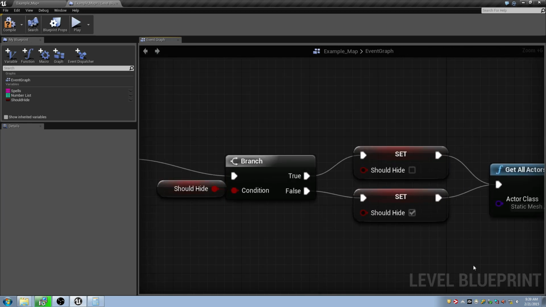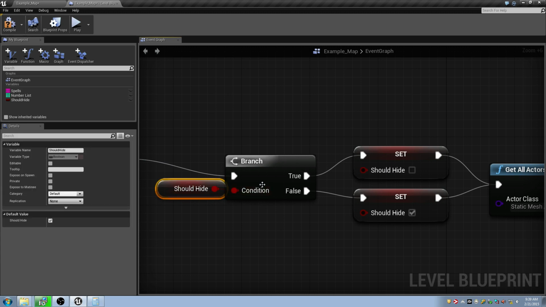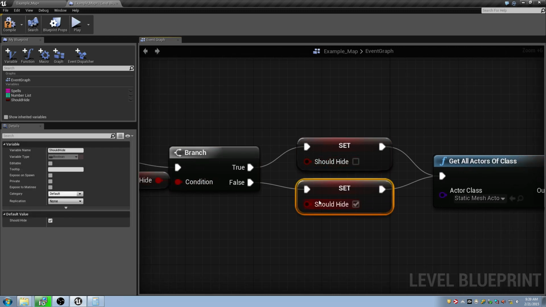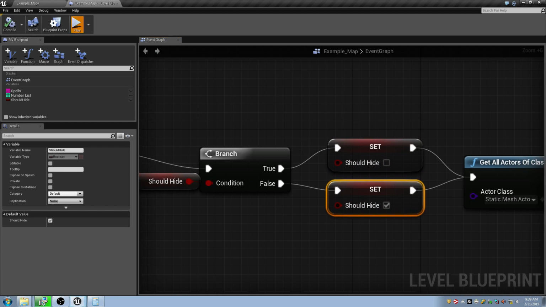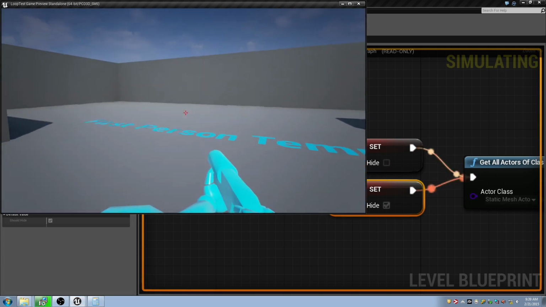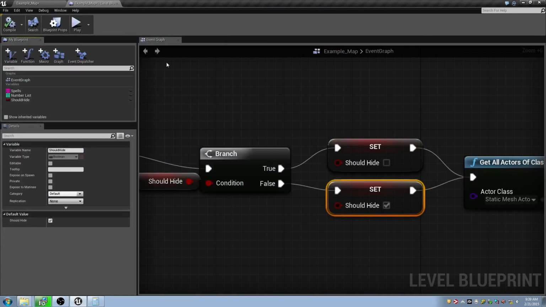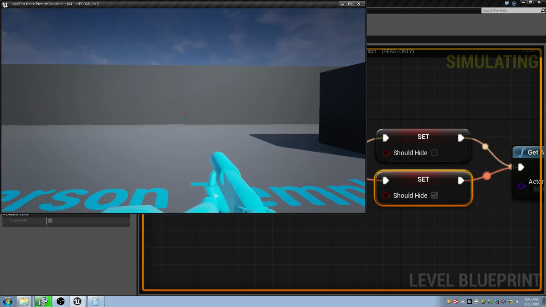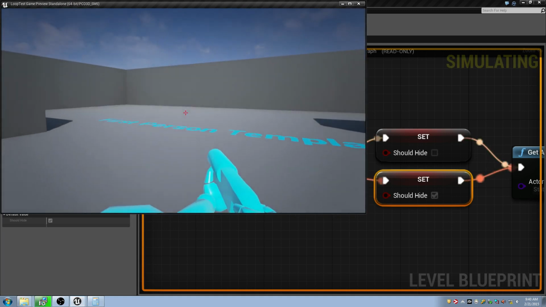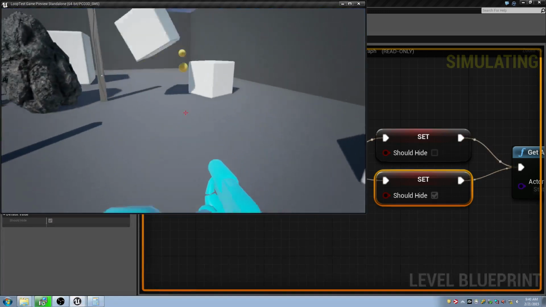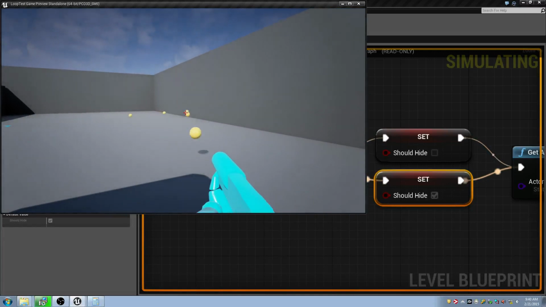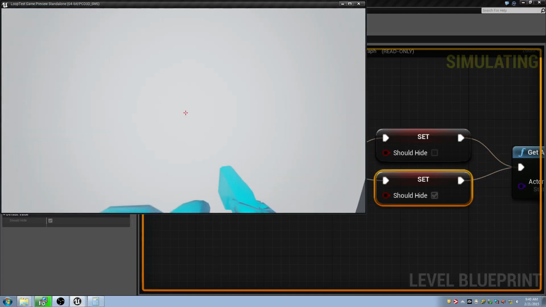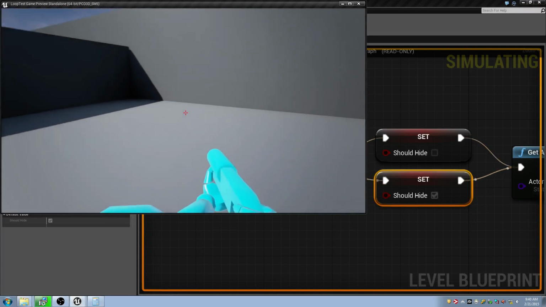This is in between my F key and my get all actors. It's basically saying, hey, if I'm currently hiding it, go ahead and unhide, set it so that they shouldn't hide. Otherwise, set it to true. Yep. And you get this behavior here. Notice they're hidden.